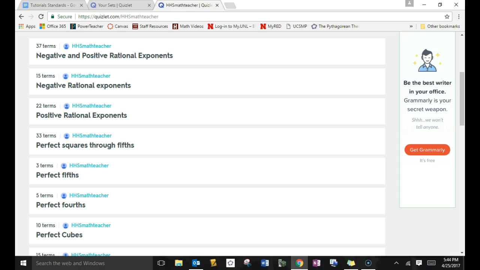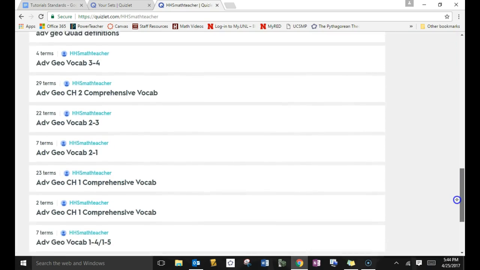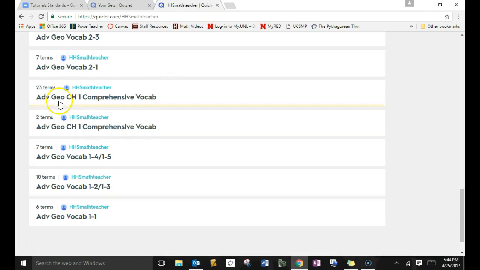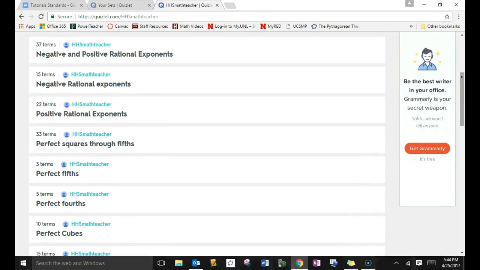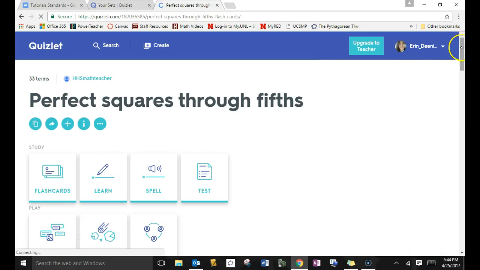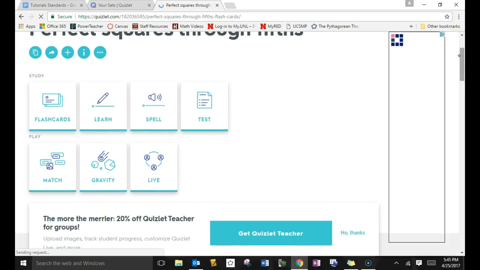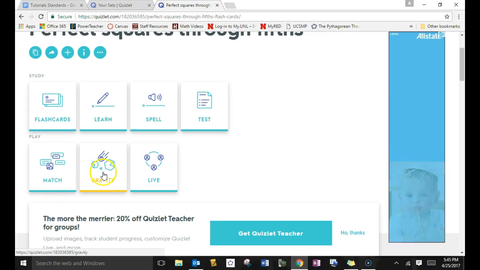We've got quite a few for negative and positive rational exponents, perfect squares, cubes, and fifth powers, and then there are some geometry ones as well. I don't teach advanced geometry, so those I do not use. But if we go through here, I'll just show you an example of this. Here is perfect squares through the fifths. If we click on that, here are the options that will come up. We have flashcards, learn, spell, test, matching, gravity, and live.